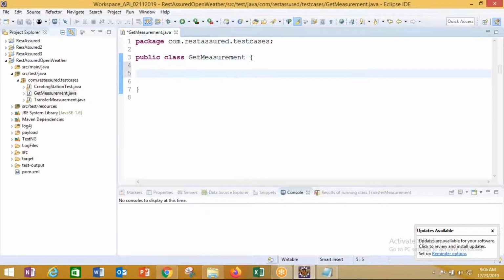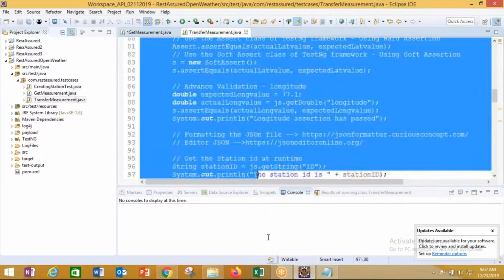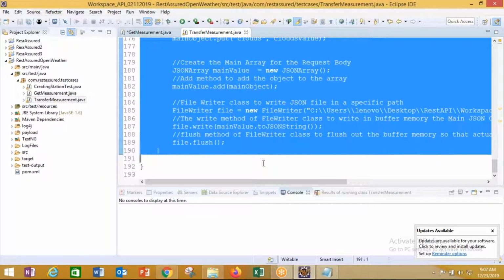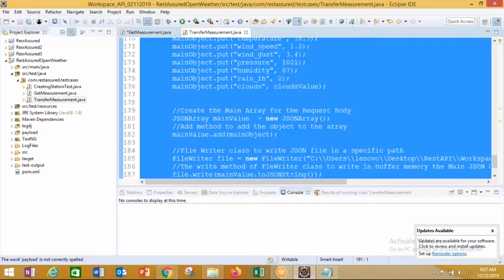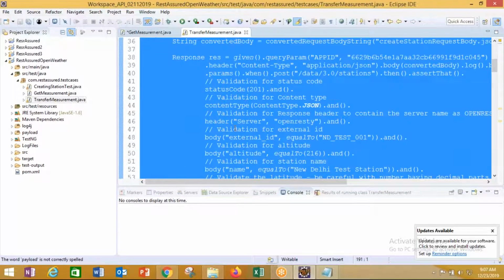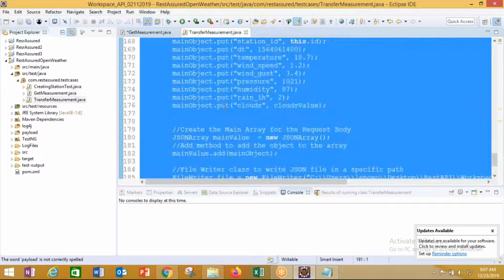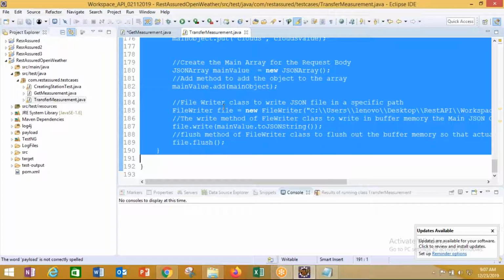Let's add the test annotation. Okay, these portions will be same. You can see that. This portion will be same, so I'll just copy this. The complete test annotation: one test annotation is for the creation of this station, and it has another test annotation for transferring of measurements. So I'm just showing a continuation because I want to relate the station ID with the get measurements also. Otherwise, I would have created it separately.